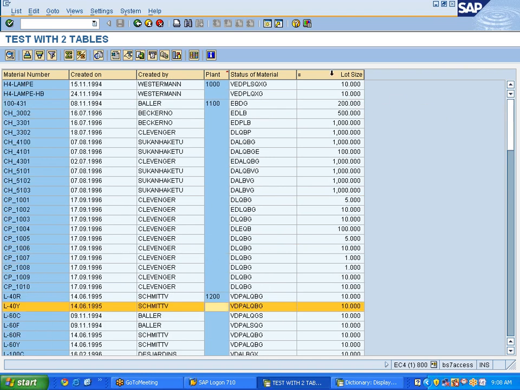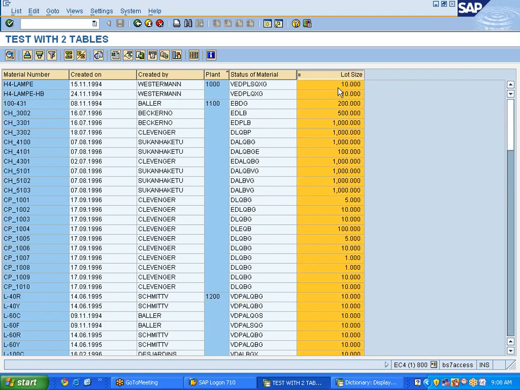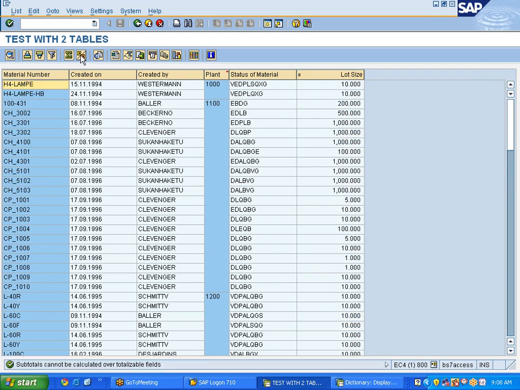I want the lot size totals. So I'll click the lot size, select this symbol subtotals, click on this. When you click on this, what will happen? Totalizable fields. So I'll click on this subtotals.